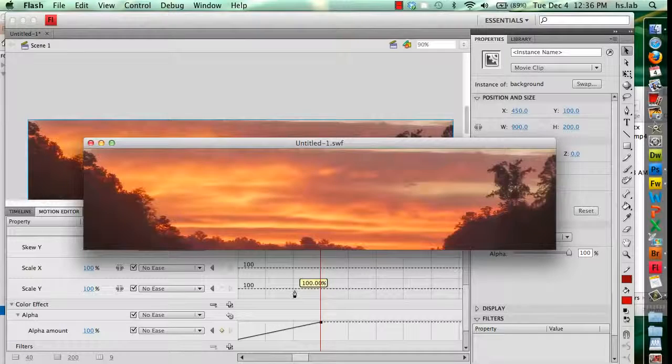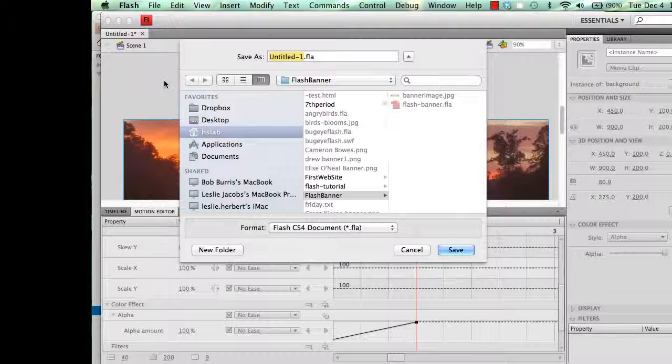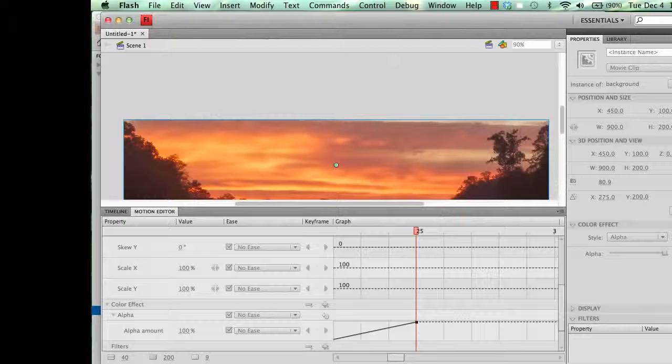Now it plays for 100 frames, it goes away, and it fades in again. And we'll get to stopping the animation in a future movie, but that's how you add an alpha effect or a fade in at the beginning of your Flash file. So now all I have to do is save this file. I'm going to call it banner.fla save. So now I have my banner all started here, and in the next video I will show you how to animate the text that comes in as well.